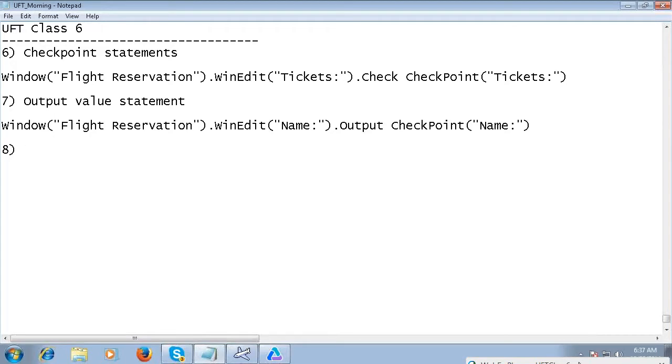Next, for the synchronization point statement, I will show an example later.